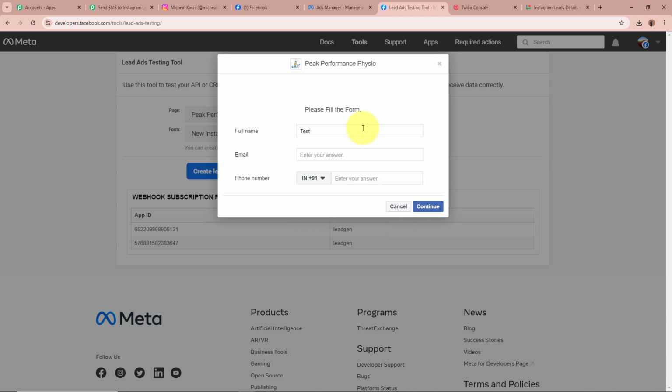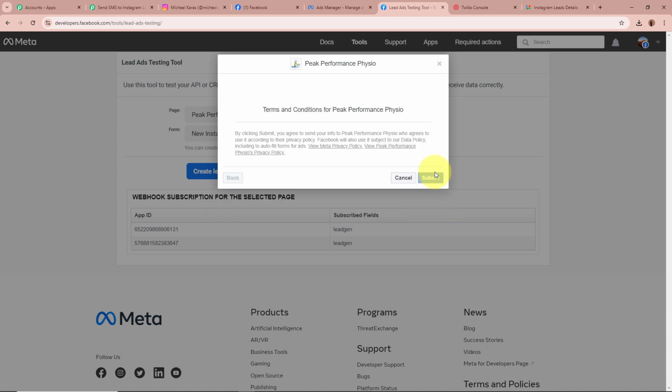For the full name of my lead, I'm going to write test demo. For the email over here, I'm going to write testdemo@pabblytuts.com, and for the phone number, I'm going to write a dummy mobile number. After filling in all the required details, I'm going to click on continue and on submit to do the test submission.